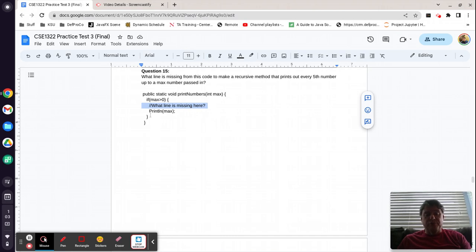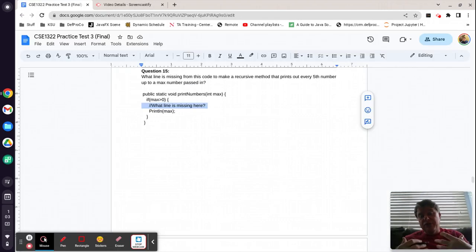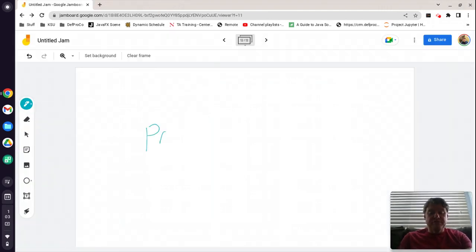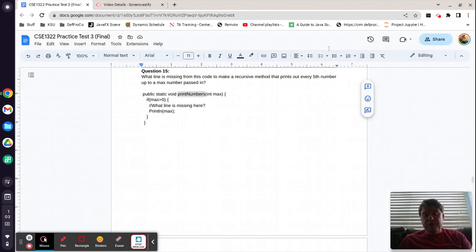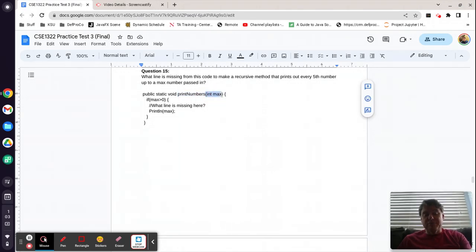There's no call to print numbers. This is just a print to print out a number. So what should this recursive call look like? Well, we can extrapolate and make a couple of guesses here, even if we don't know exactly what we're doing. If it's going to be a recursive call, there's going to be a call to the method, print numbers. And it turns out that print numbers requires us to pass in a number. So we know we're going to have to pass in some kind of number each time we make a recursive call. We could pass in 4, but if we're always passing in 4, then it'll always be 4. So it has to be a variable that's changing.